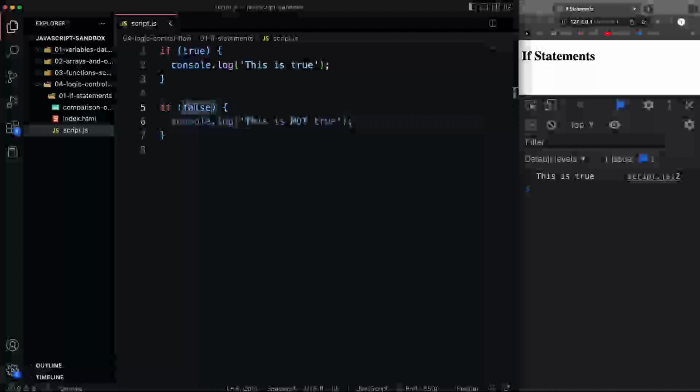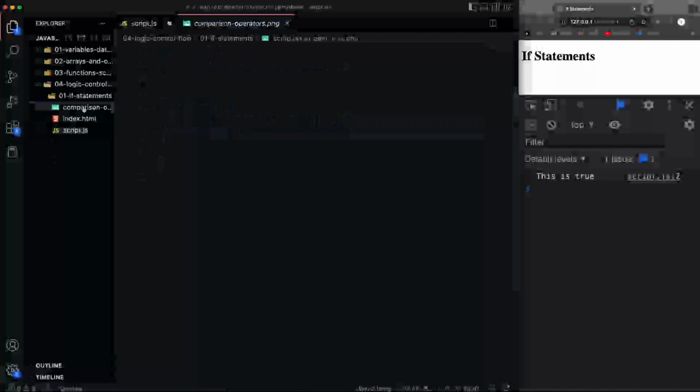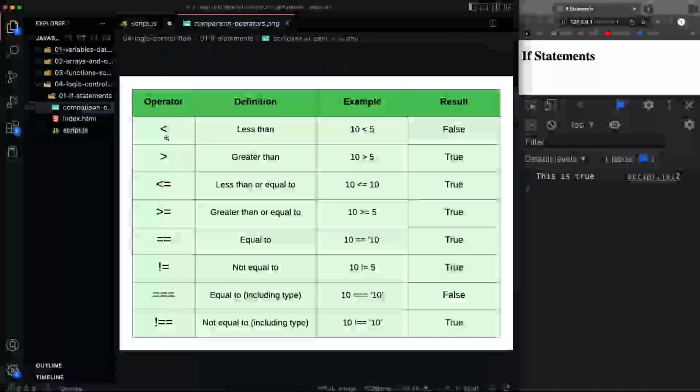All right, now we can also evaluate expressions with operators like equals or less than. So I actually have a chart right here. So we can test if something is equal to with both double and triple equal signs, or not equal to, greater than, less than, and also greater than or equal to, or less than or equal to.